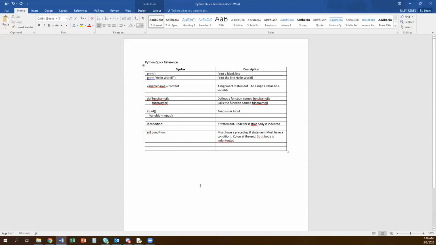One more. So else, again with a lowercase e, also must have a preceding if. And this is like the last condition.